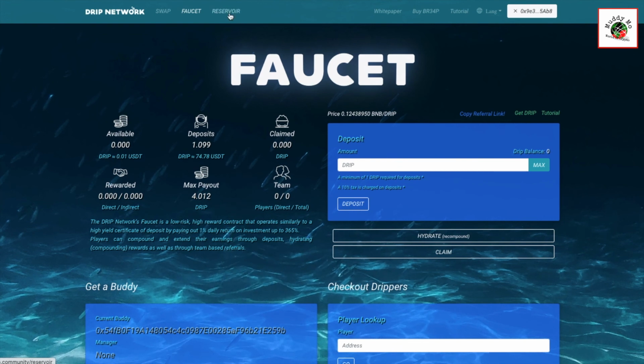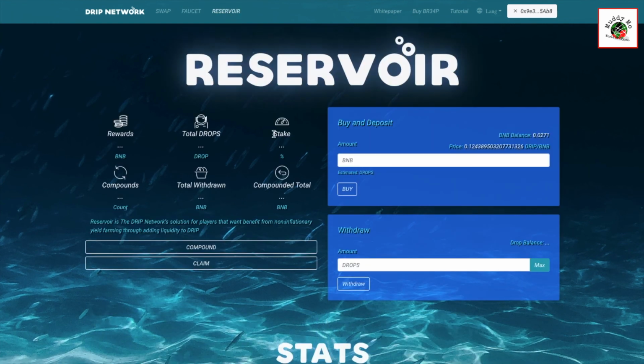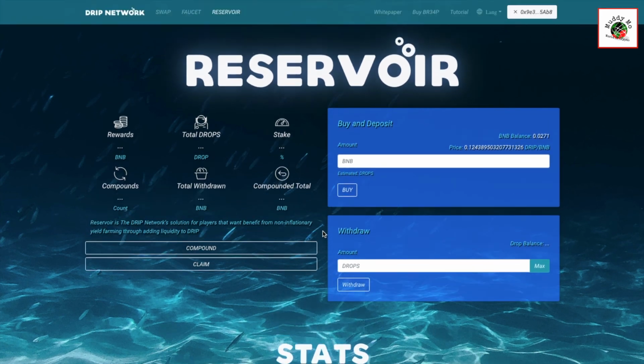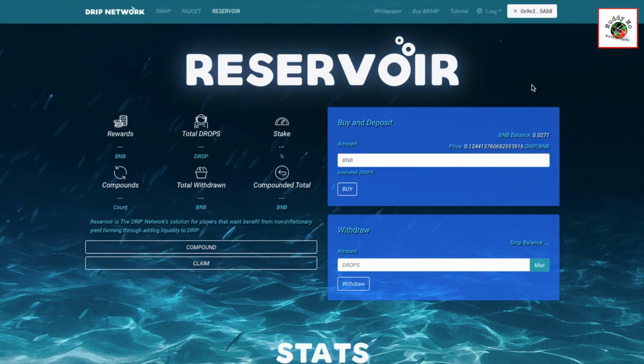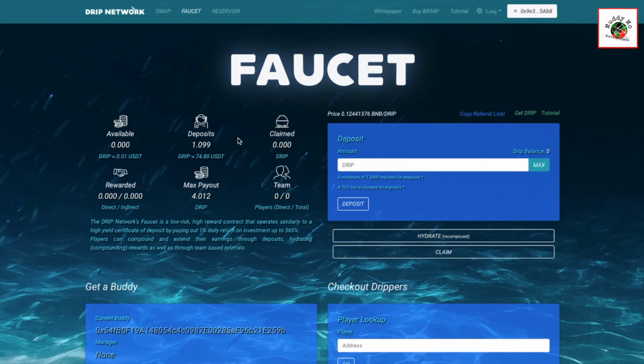Oh, one more thing, last but not least, is the reservoir. Now, the reservoir is a liquidity providing contract, so essentially it's like an hourglass. It's a slow hourglass. What the reservoir is doing is basically holding liquidity, BNB liquidity, for the Drip Network. So this is something you can also participate in. However, it's just a lot slower than the faucet. So overall, that is Drip Network and the faucet.